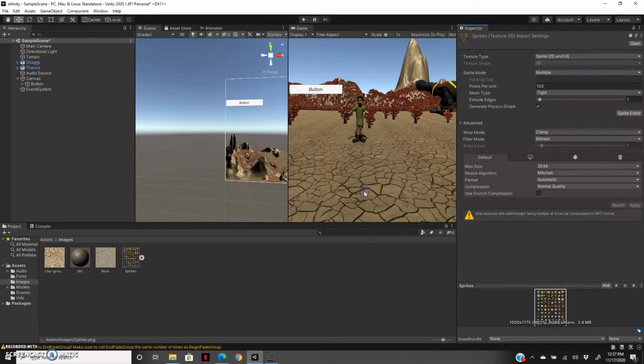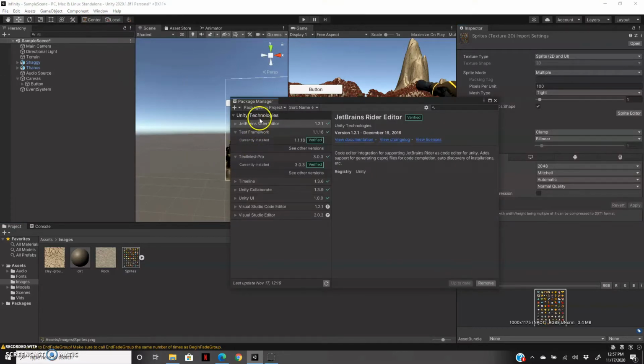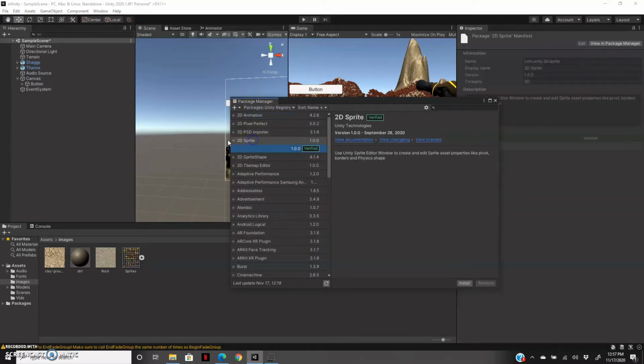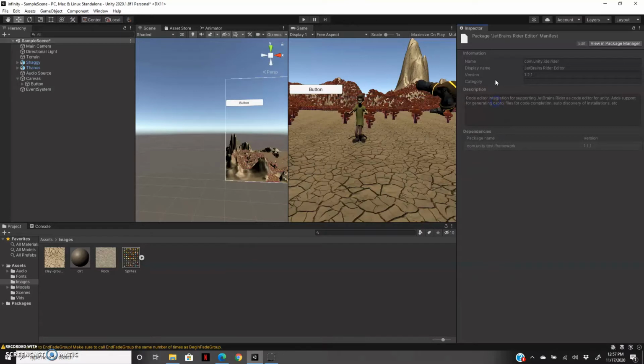Right now I ran into a problem: I don't have a sprite editor. If that problem happens to you, go to Window and then Package Manager. From there, go up where it says Unity packages, select the 2D sprite, and install. It's going to take a few seconds, so let the package install. If you already have it, skip this step. If you don't, make sure you add it. How do you know it's added? It shows a check mark there. Let's make sure the 2D sprite is on top in my project. Once it's there, just close it.